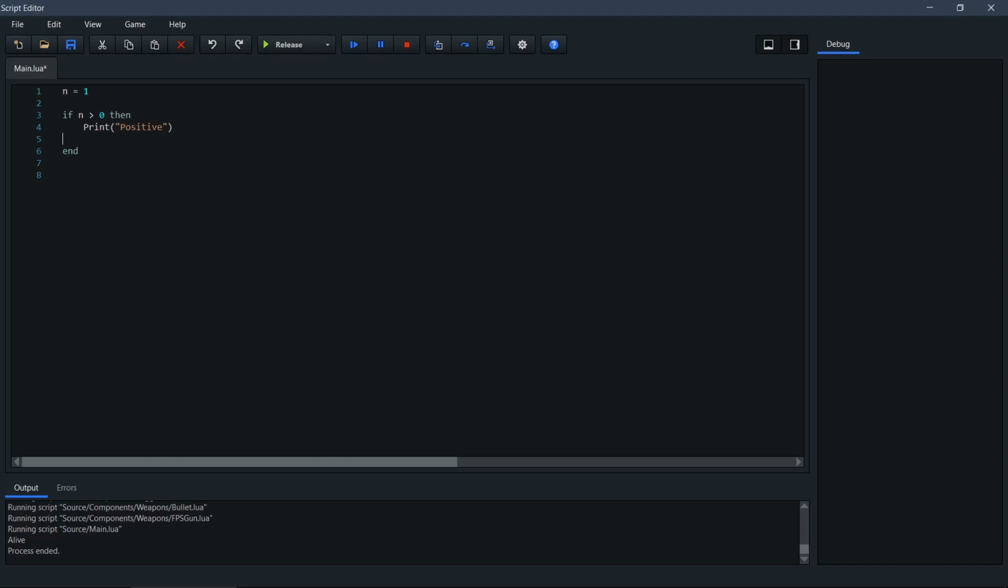We have something else called an else statement. And so we can have an alternative for that condition. If we just put else here like that, then it will test to see if n is greater than 0. And if it is, then it will execute this code here. If it's not, then it will execute whatever code we put here. So let's say print negative. Let's try that. Okay, it prints positive.